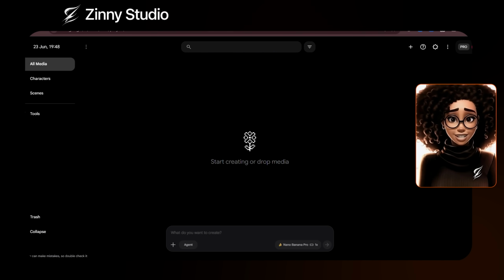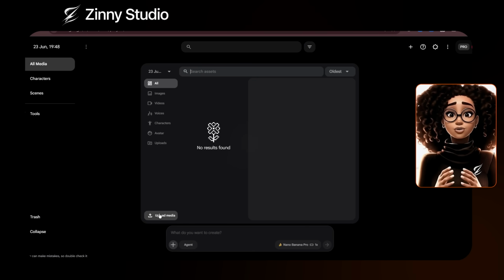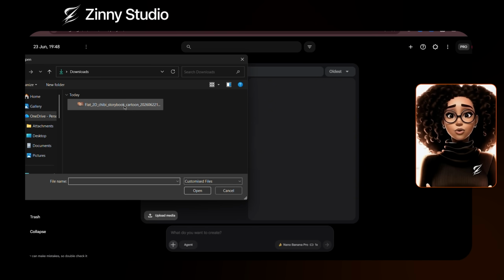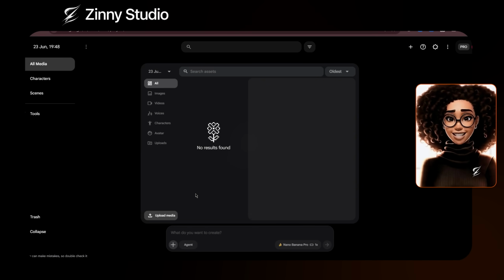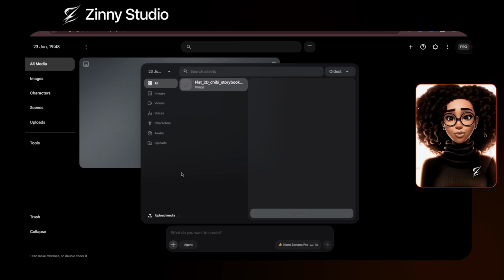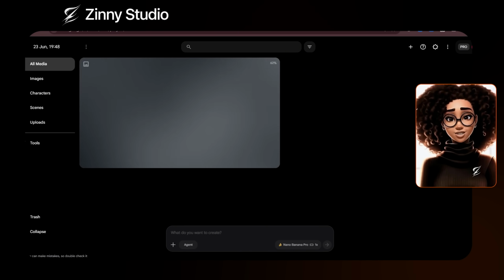Now, before we generate a single scene, we have to do this one thing. Click on the plus icon, go to Upload Media, and upload the same reference image you locked inside NotebookLM. We will use that image to generate our character reference image. Rename it reference so it's easy to grab.